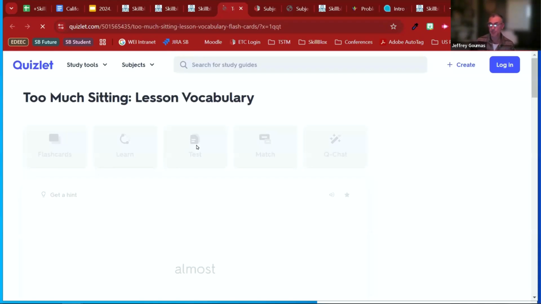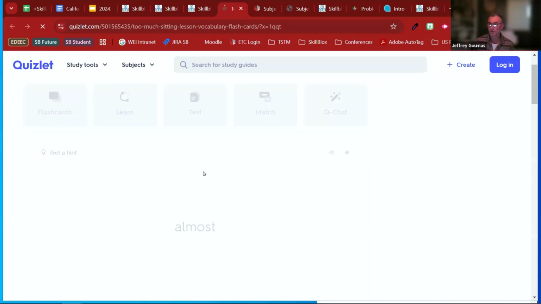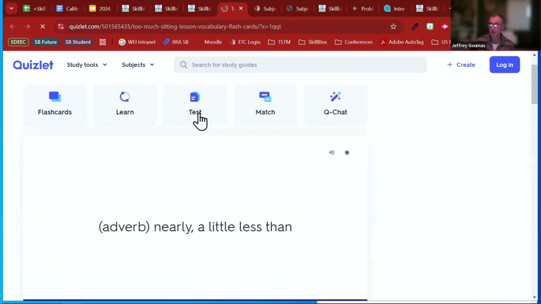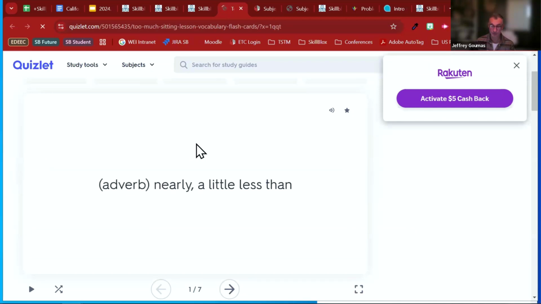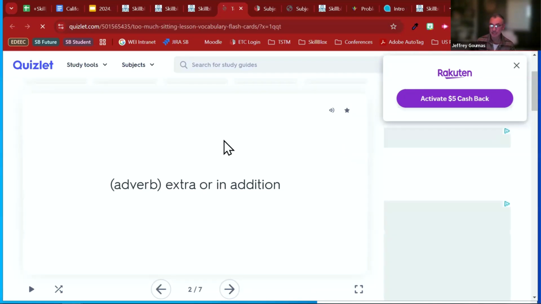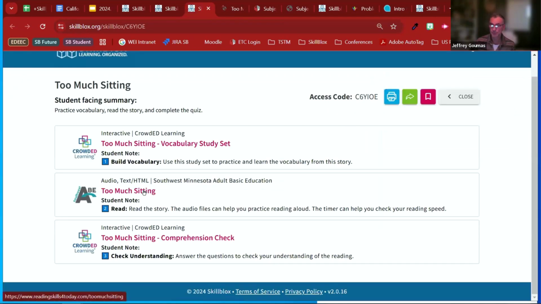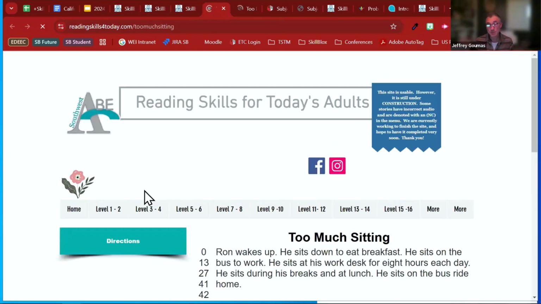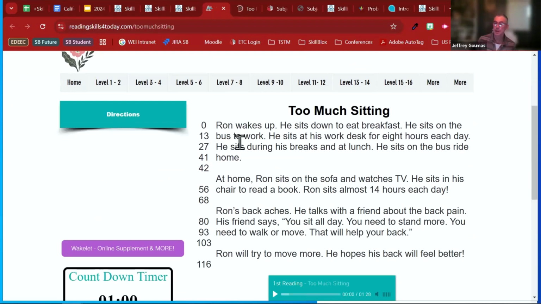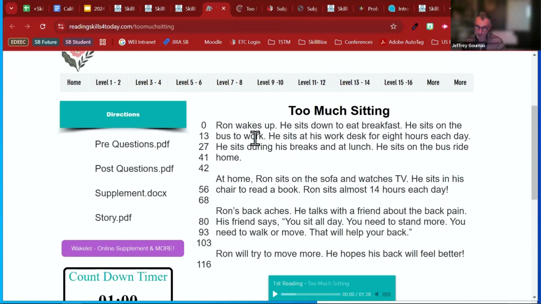This is the vocabulary that goes with this story, and it's on a platform called Quizlet. When it launches, I don't know why it's taking so long, but these are vocabulary terms from the story Too Much Sitting. So you have a vocabulary interactive resource that students could do on their mobile device. Then we have the actual story. I'm going to launch into this story. This is the Reading Skills for Today's Adults library, and this is the story.